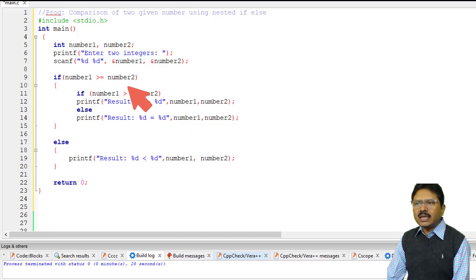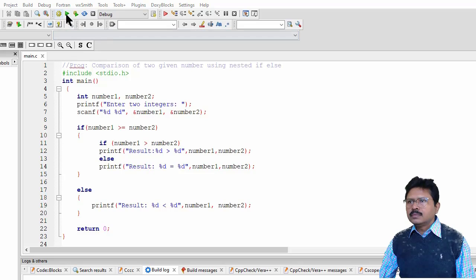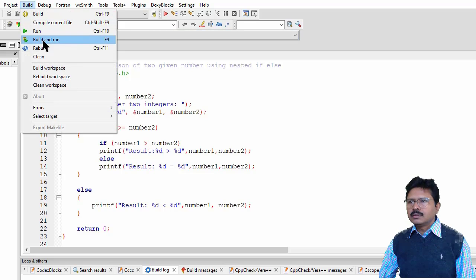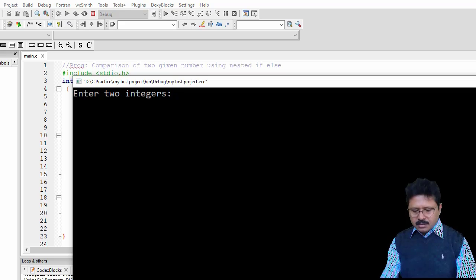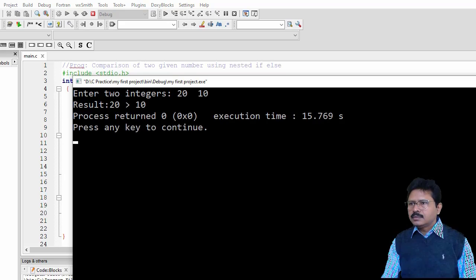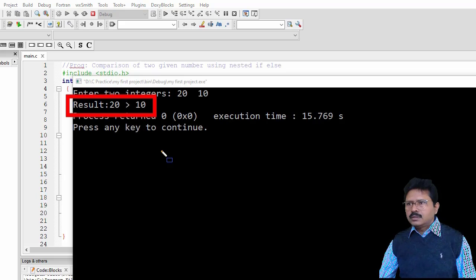If number 1 is not greater or equal, no doubt the first number is smaller than the second number. So this is not satisfied, it will directly come to the else statement, and directly it will print the first number is less than the second number. Running the program, I am giving first number 20 and second number 10. See the result, 20 greater than 10. So the program is running perfectly. Put different values yourself and check.